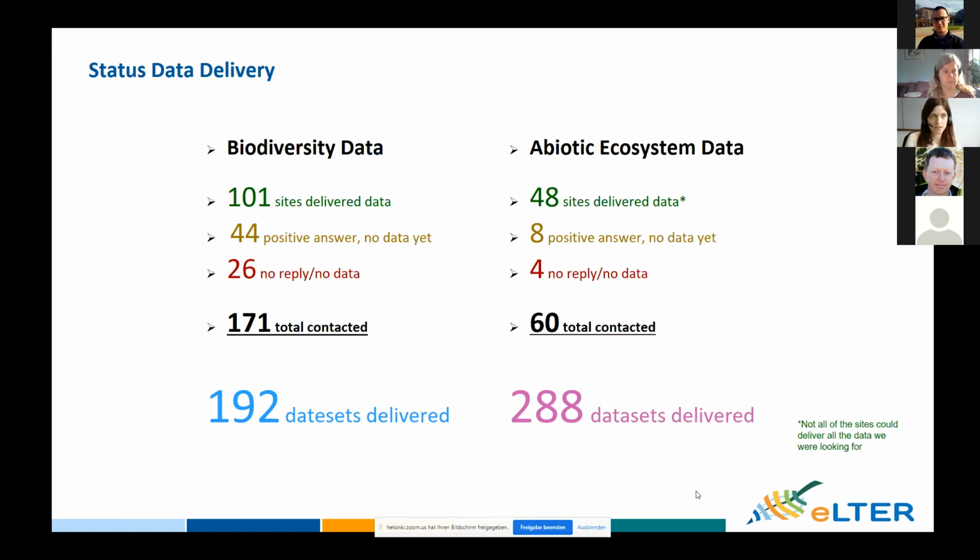The status right now, we asked for biodiversity data. We contacted 171 sites, and so far 101 delivered some sort of data. 44 wrote some sort of positive answer, but there's no data here yet. And 26 didn't reply at all, or told us they don't have data available at the moment. And in total, there were 192 data sets delivered from those 171 contacted sites.